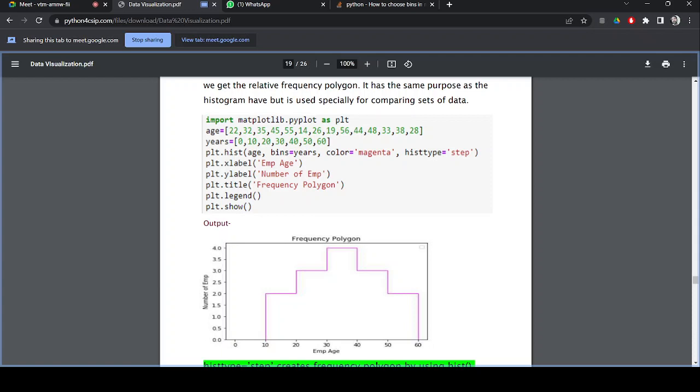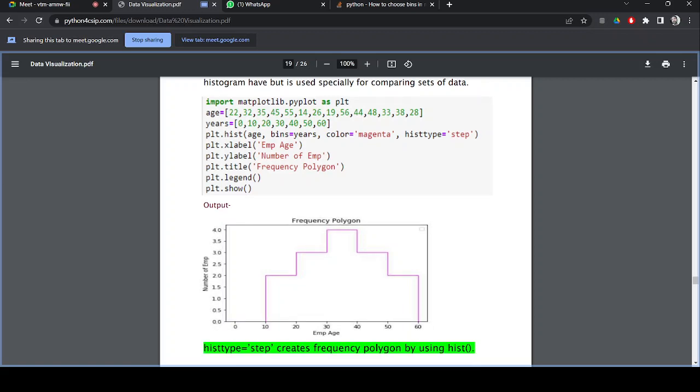Now you see the green color they are mentioning. How do you create what is called a polygon using the same hist function? The histtype should be step. Step means it should be like a star form, and the star form gives the polygon appearance. That is what we are specifying. Before, the histtype was not a step value. In the previous example, what was the histtype?